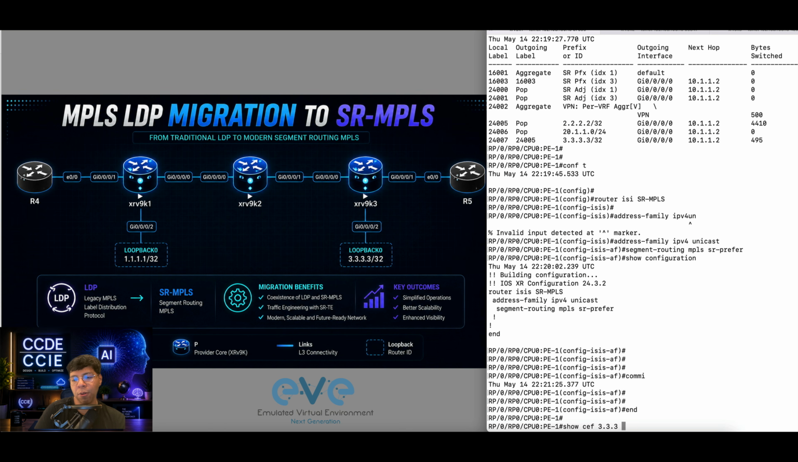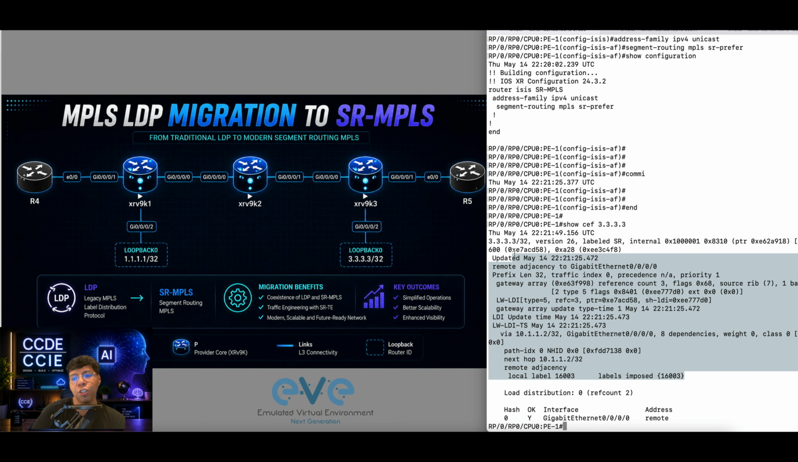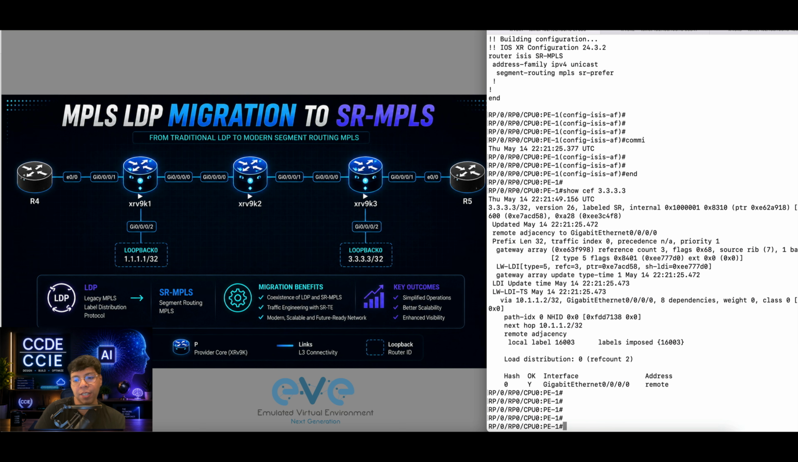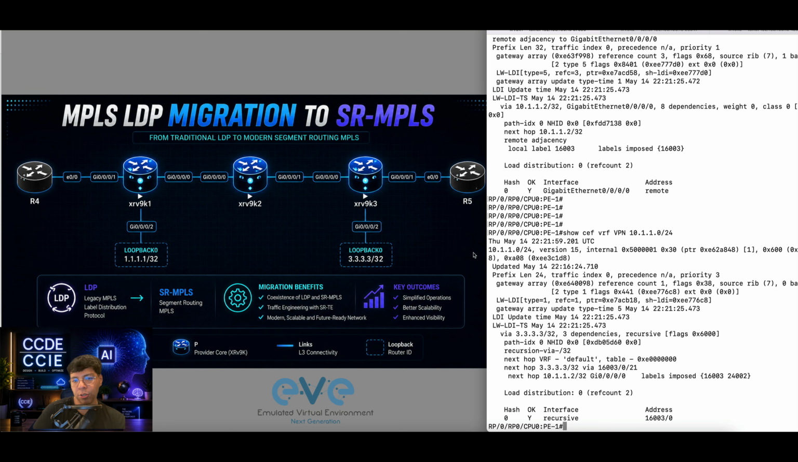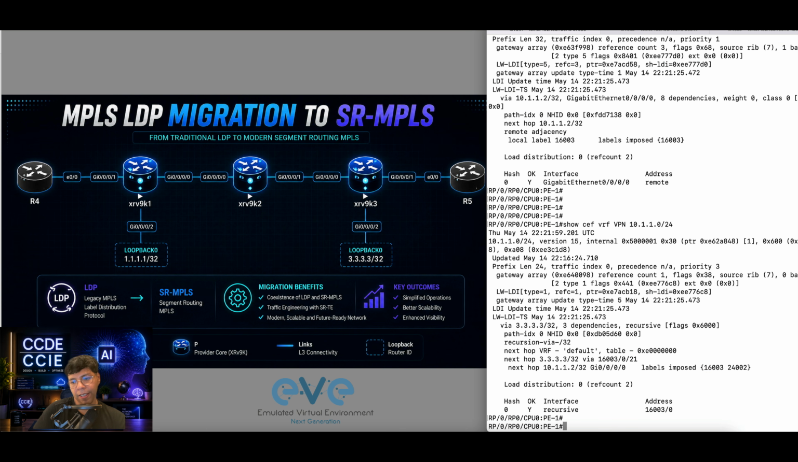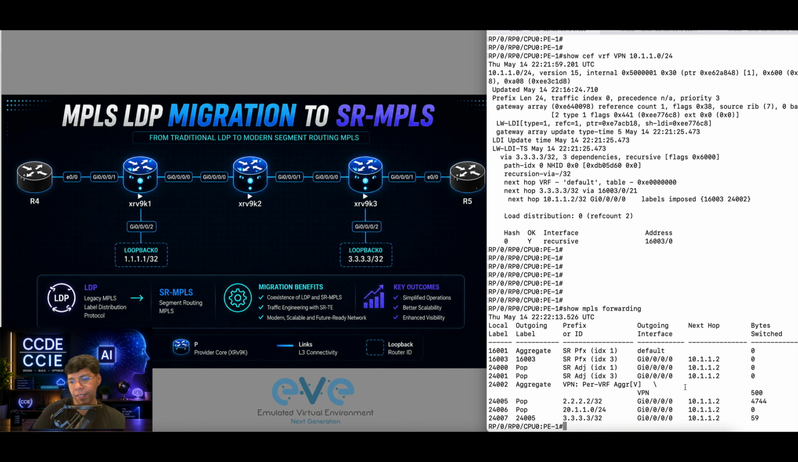And when I type show CEF again now, you will see that the label changed. Now the label is 16003. And if I type show CEF VPN, again for the prefix behind router XR3, you see that the VPN label doesn't change, but the label of the core infrastructure to reach router 3 changed to segment routing. And if I type show MPLS forwarding, you see that it now prefers this line here. Before it was preferring this other line, and you could see more counters increasing there.